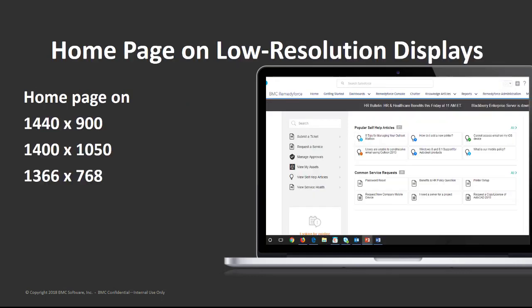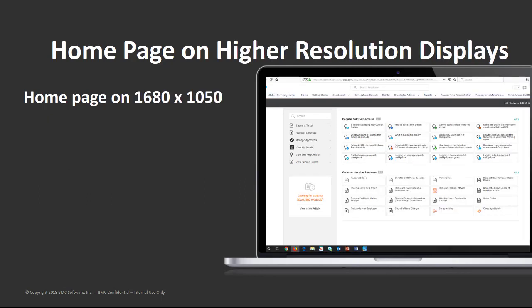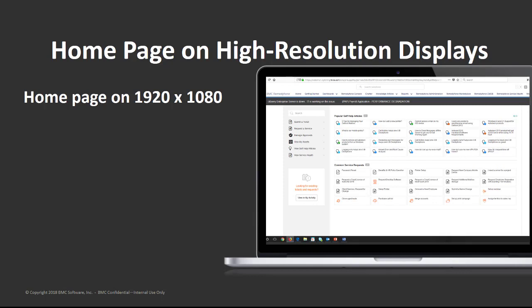This is how Self-Service 3 looks on low resolution displays, which is identical to what it was on all displays in previous releases. Let's look at how Self-Service 3 looks on a slightly higher resolution display. As you can see, there's an additional column and two additional rows of tiles. And on yet higher resolution displays, typically most modern laptops come with a display resolution of 1920 by 1080, and on such displays, you'll see that there are up to 5 columns and 4 rows in each section.